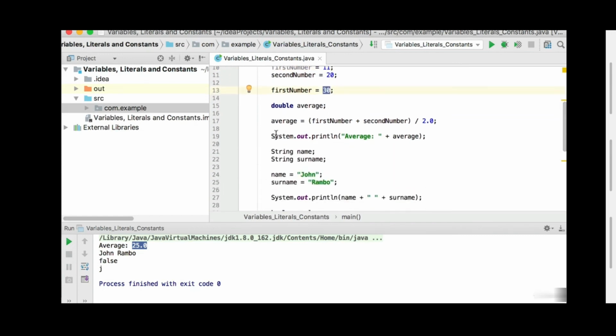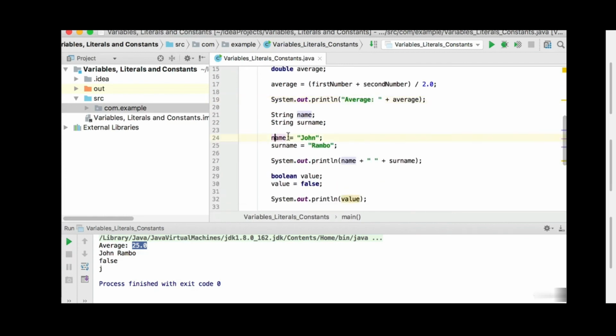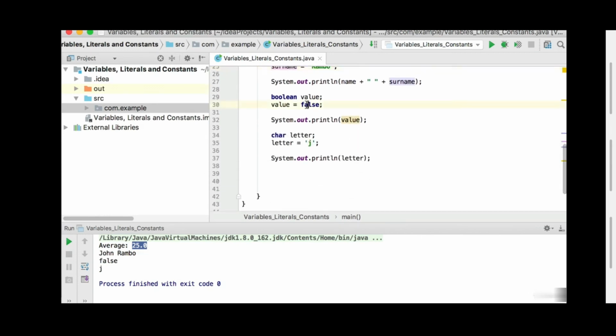So you'll also see that even in the system out print line, this text that I have there as raw code, raw text, will basically be my literal. The same for my name variable. That is the literal. This is the variable. That is the literal. This is the variable. For my Booleans, false is the literal there, and value will be the variable. The same for my letter or my character here. That is my literal. This is my variable.